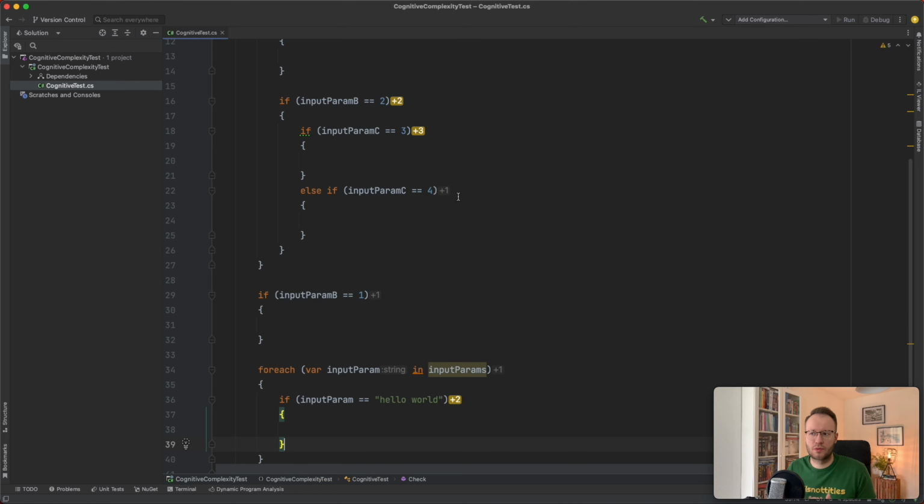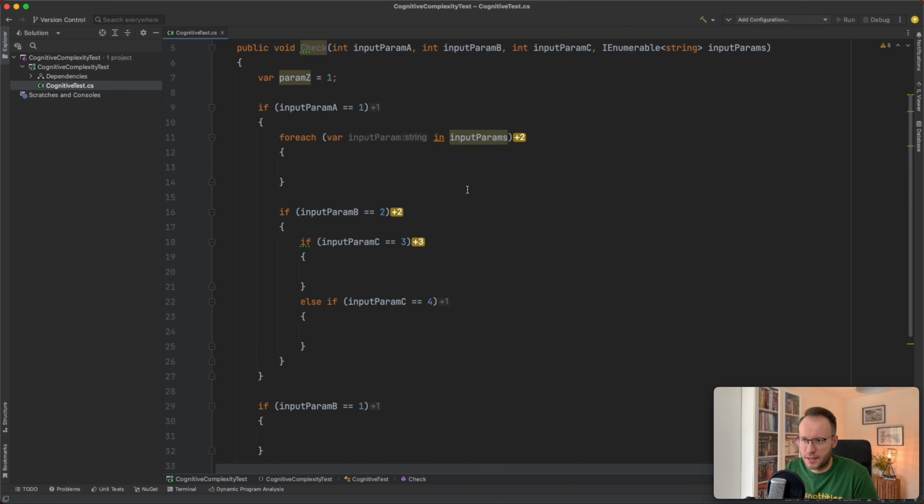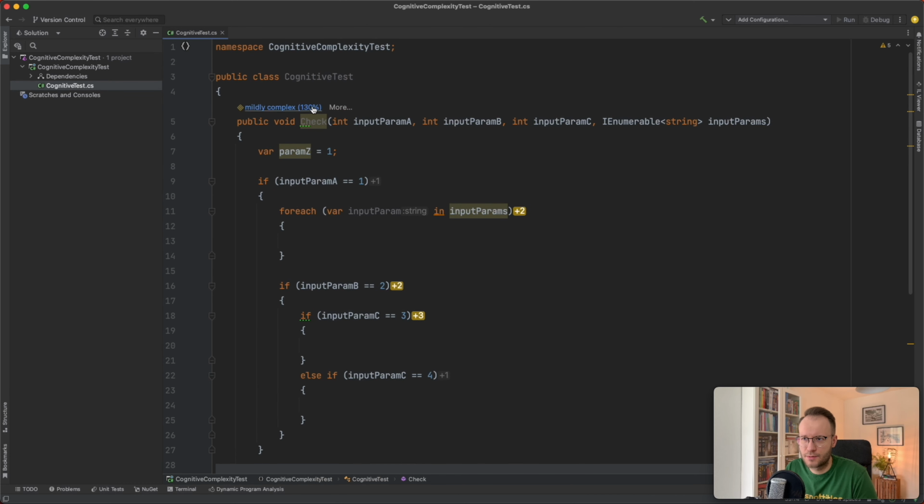If we add here else if, it will be exactly like here above with +1. The same goes with the switch statement. If you add a switch statement, it will increase it +1 at the top level, at the root level. And if it will be nested, it will increase more and more this complexity. And by now you can see it's 130%.